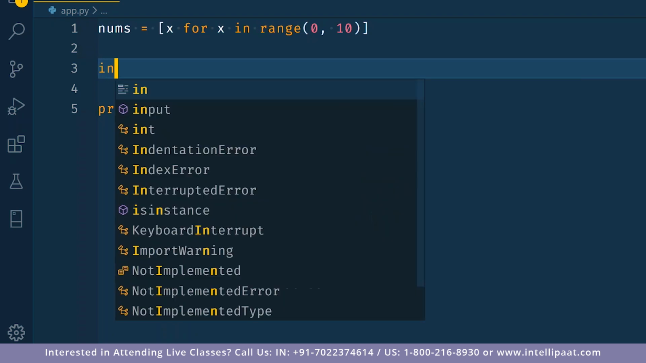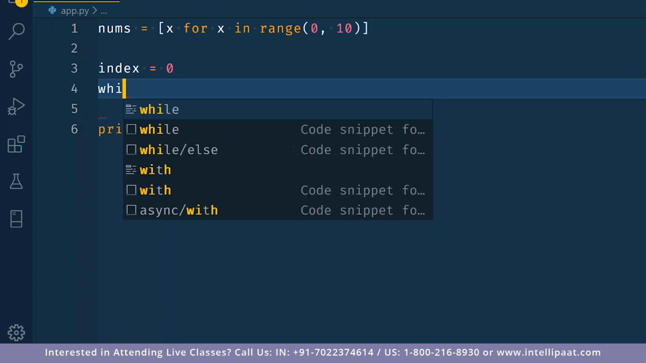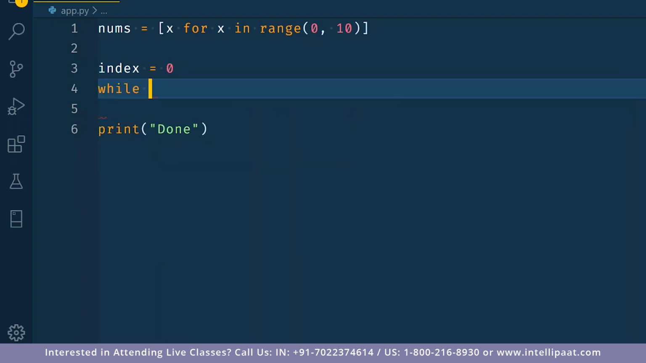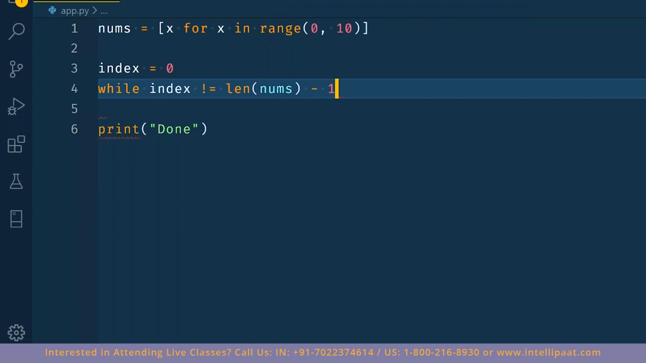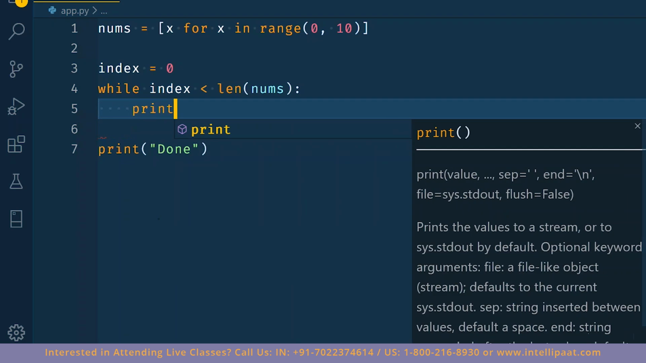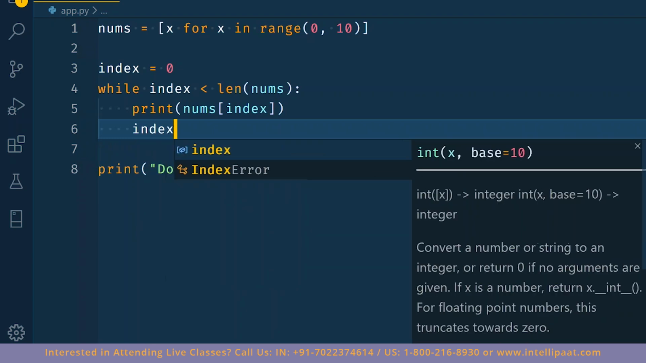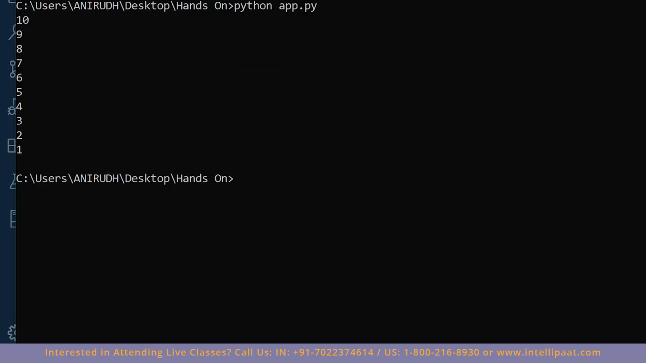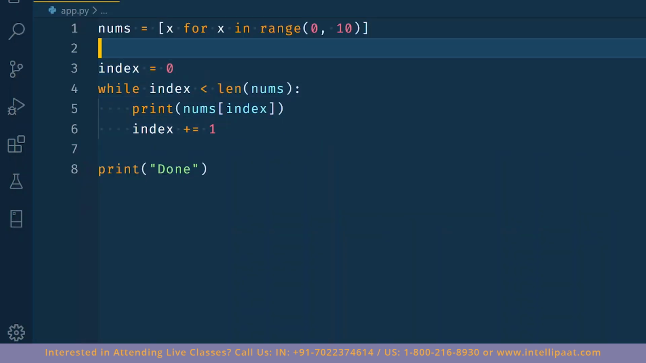So I would need to have an index, start it with 0, and check while index is not equal to the length of nums minus 1. That is one way to do it. Or you can check while index is less than the length of nums minus 1, I will print nums, the value at index, and I will do index plus equals 1. If I run this again, it will do the same thing, but I had to write a lot more code and I have to keep track of this index variable.